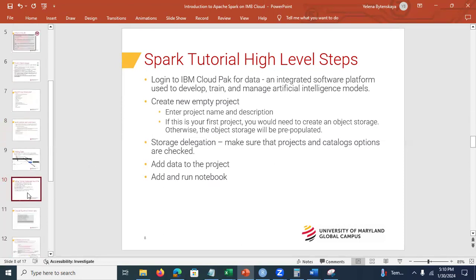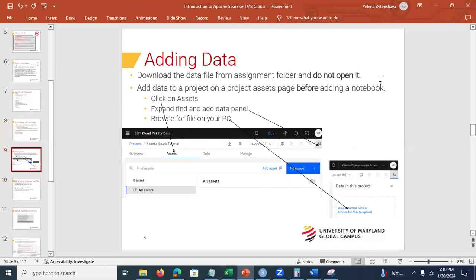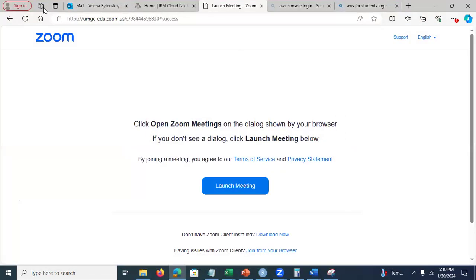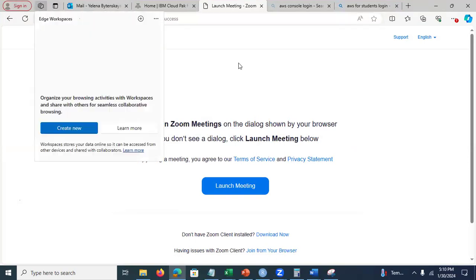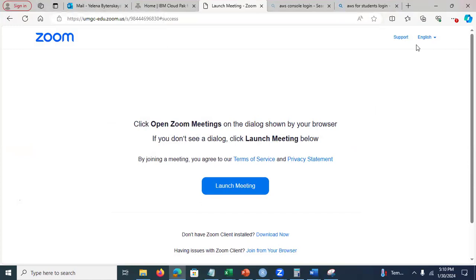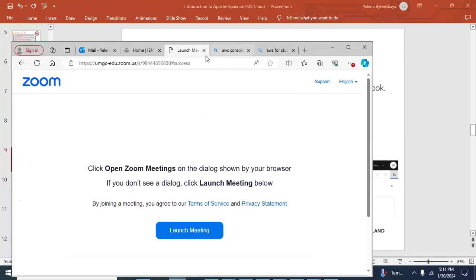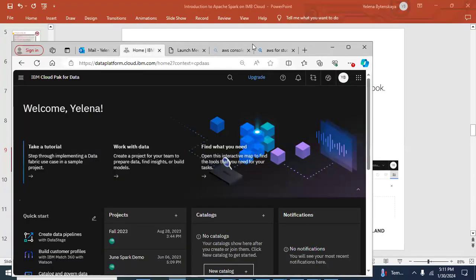So I'm going to go to IBM Cloud Pak for Data right now. Remember, this is not an IBM Cloud URL. It's a different URL. Oops. Sometimes I'm struggling with this because when I am sharing, I cannot see that thing at the top, what do you call this? Okay, there we go. So now, this is Cloud Pak, right? You enter the data platform URL.